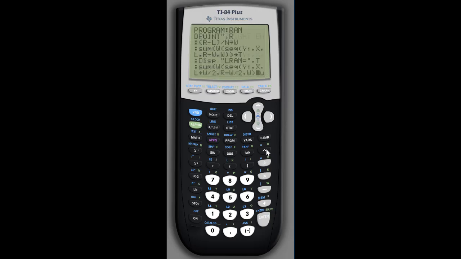We hit paste. We need to close 1 parenthesis. And we're going to store that as the letter T again. And the reason we can use the same letter is because it's going to overwrite it and then display it, so it's no big deal. Hit enter. And now we're going to do display.